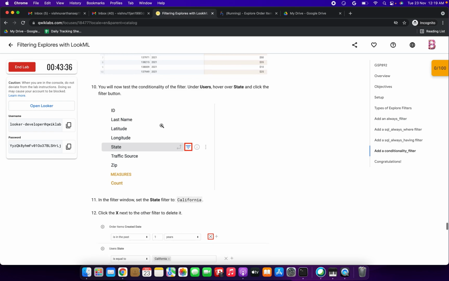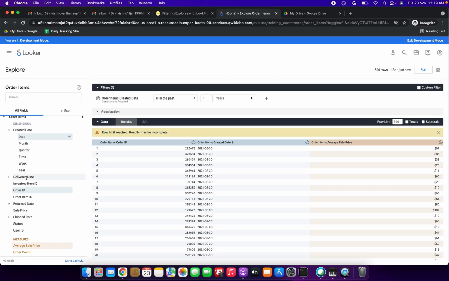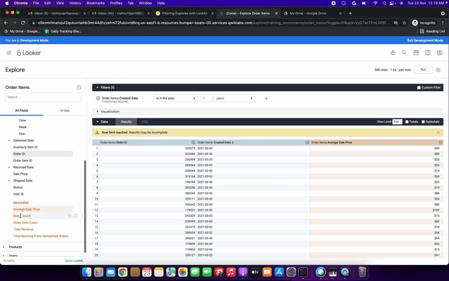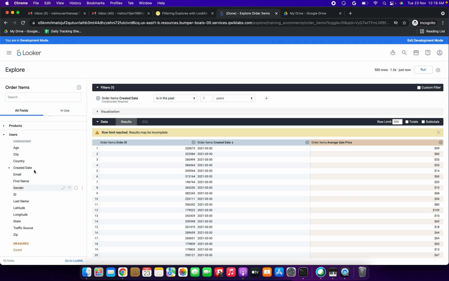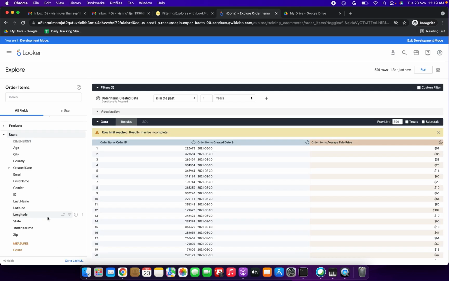Okay, let's see. We will now test the connectivity of the filter. Under users, hover over the state and click the filter button. So just go to that and click state. Now under the users we need to select the state, hover over it, and click the filter button.